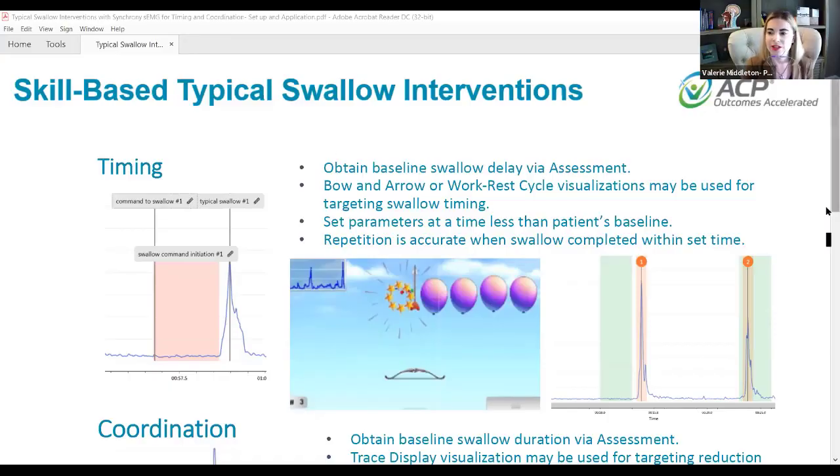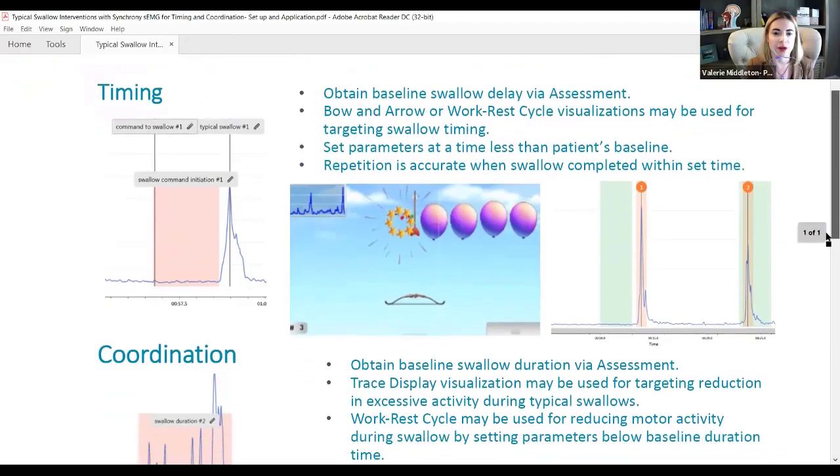We do have a handout on this that I wanted to go through very quickly. If you would like a copy, please reach out to us and let us know after the training. To highlight a couple of areas, if we are addressing timing, first we obtain this information through our assessment, and we may be able to mark if the patient has a delay in swallow initiation. We would mark that as a swallow command initiation, really looking at the time that the patient took the bolus or that we commanded them to swallow, up until the point just before they actually initiate that swallow. That time would be their delay.